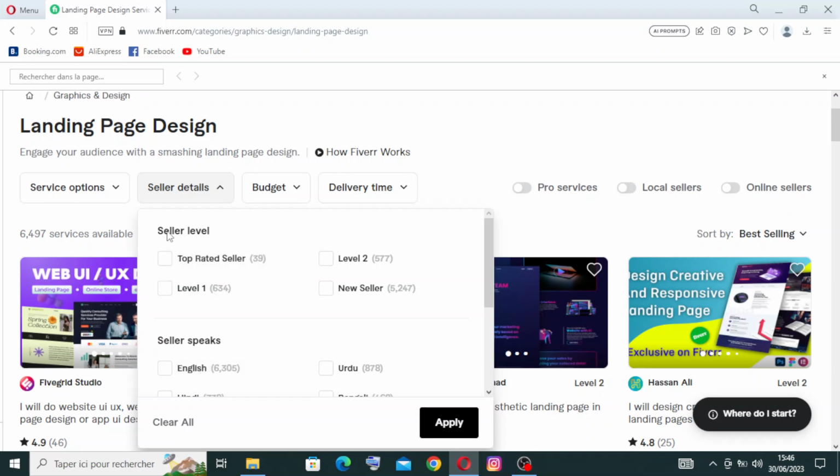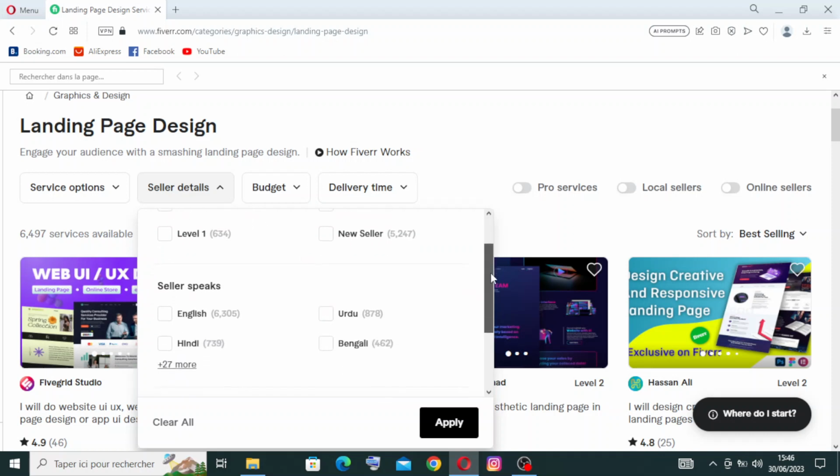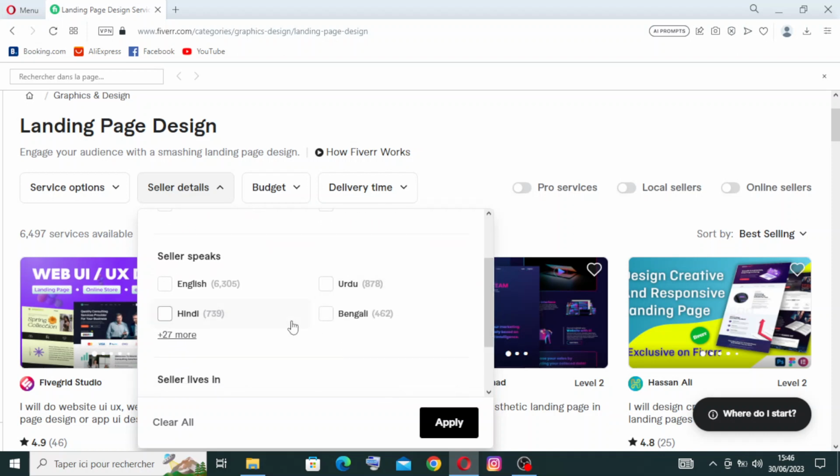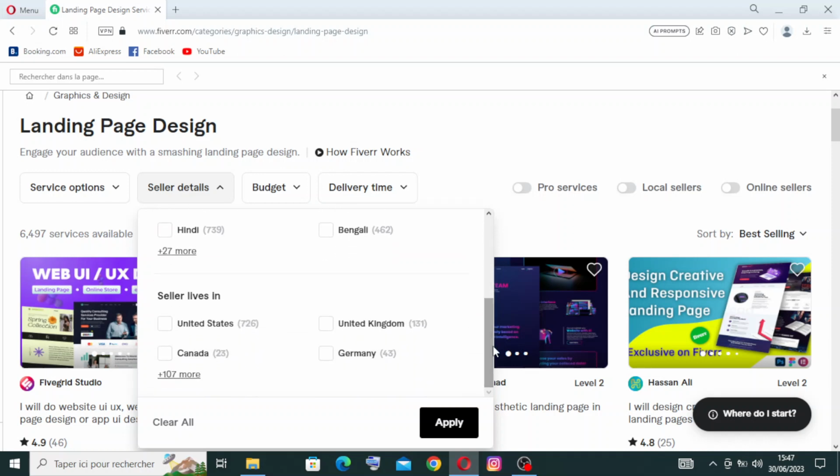For the seller level, we have the top rated seller and the new seller. Usually the new seller has cheaper designs than the top rated seller, and we have level 1 and level 2. And for the language that the seller speaks, you have English, Hindi, Urdu, Bengali, and 27 more. And for the location of the seller, we have United States, United Kingdom, Germany, Canada, and 107 more countries.